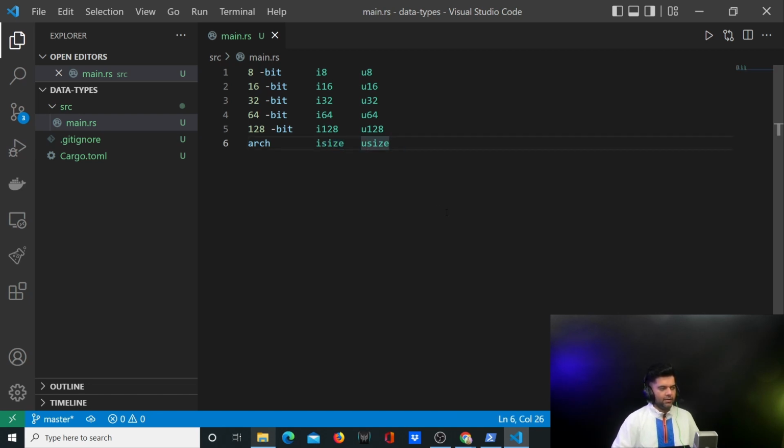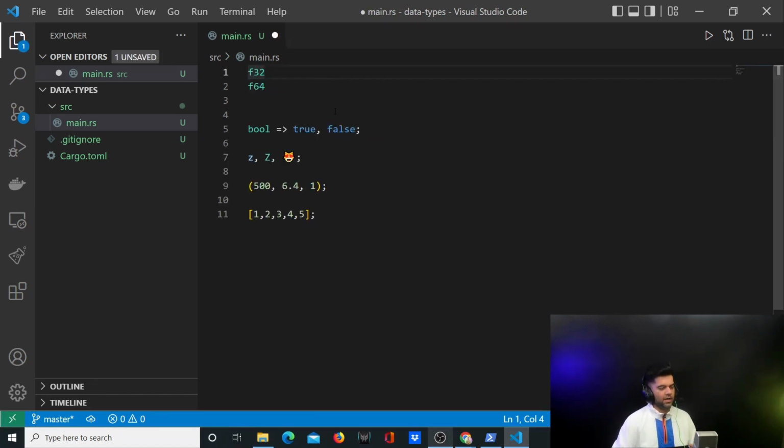Now let's take a look at floats, and then let's take a look at Boolean and characters. And then we'll take a look at some examples to reinforce what you're going to be learning with data types. The floats that you get with Rust are of two types, F32 and F64. So 32-bit and 64-bit, there are no 8 or 128 sizes, nothing like that. It's just these two.